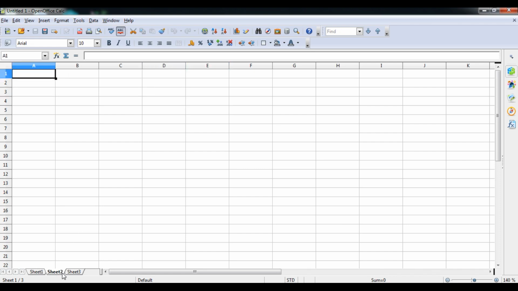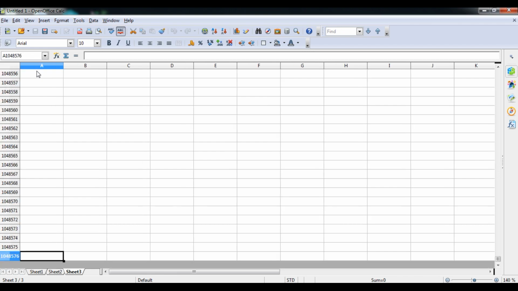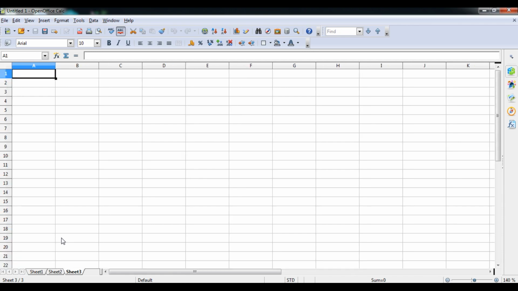By default in OpenOffice there are 3 sheets open: sheet 1, sheet 2, sheet 3. If you want to know how many rows and columns there are, follow a shortcut: press the Ctrl button and the down arrow on the keyboard. You will go to the last row number, 1048576. If you want to come back, press Ctrl and the up arrow, and you will come back to the home corner, cell A1.